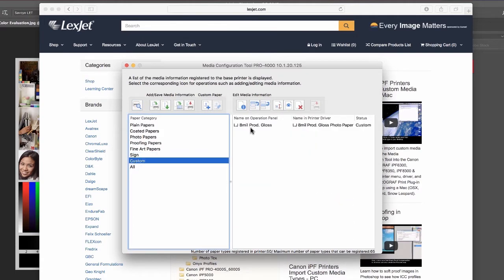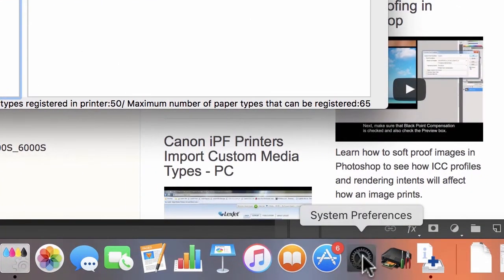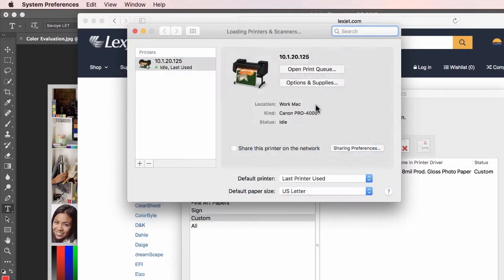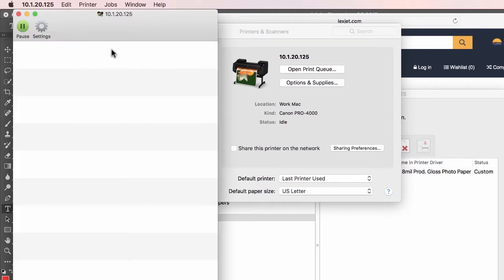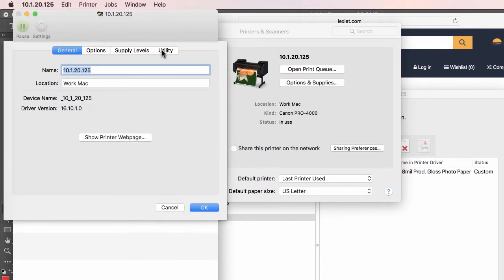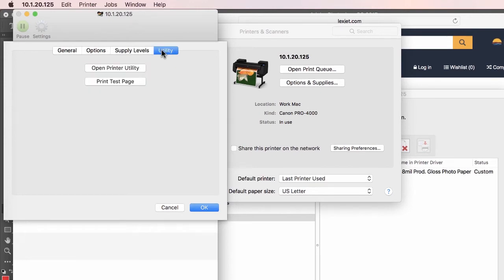The final step to properly install the media type into the driver software on your Mac is to go into the System Preferences, then click on Printers and Scanners. Double-click your printer and click on the Settings icon. Then click on the Utility tab and click Open Printer Utility.